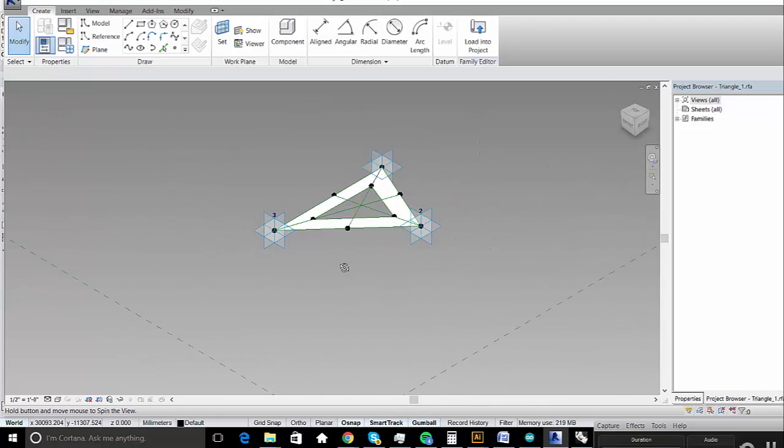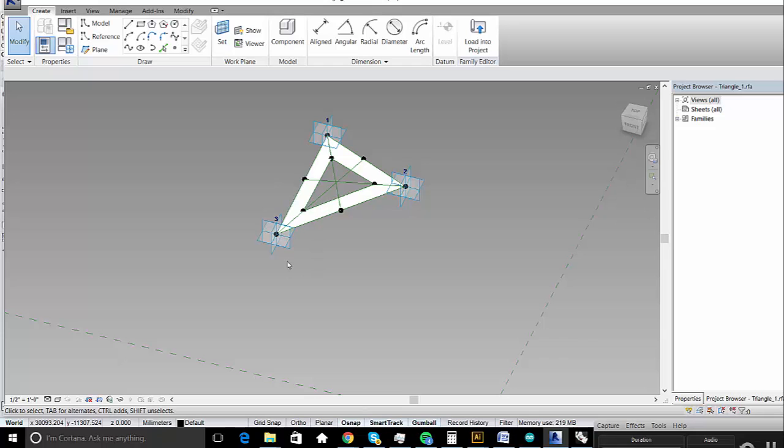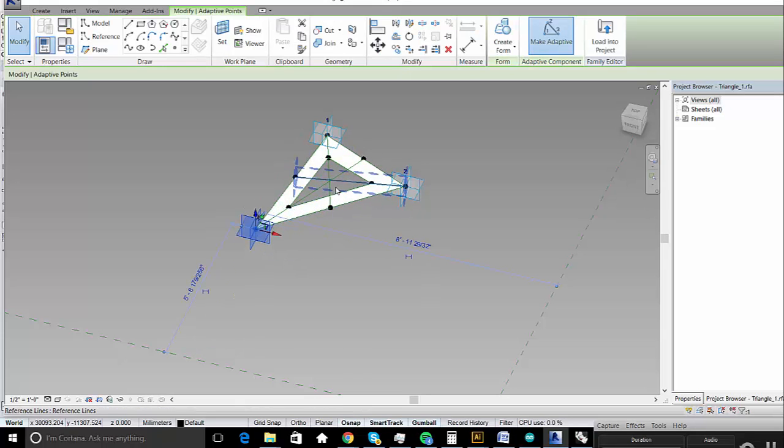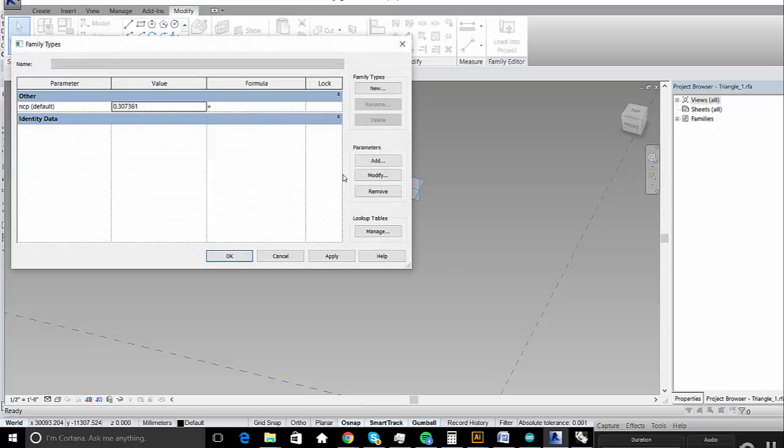All it is a three-pointed component which has an opening in the middle, and by default that opening size is driven by this parameter called NCP, which stands for Normalized Curve Parameter. And it's an instance parameter, so I can drive it however I want, but by default it's at 0.3.